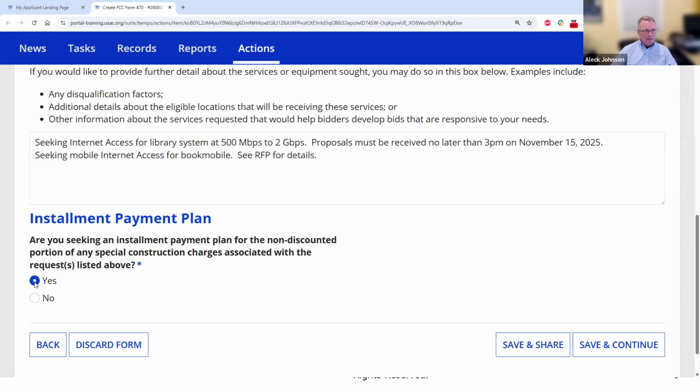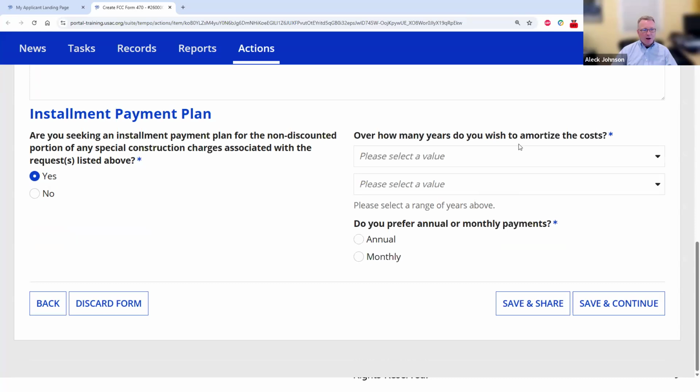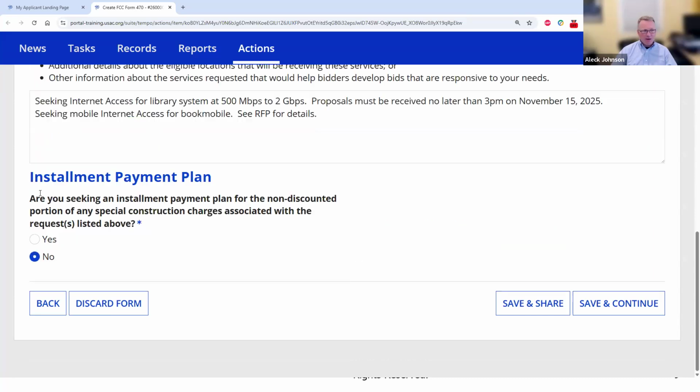If you say yes, it will ask you over how many years you want to amortize the cost and whether you prefer monthly or annual payments. In this case, we're not looking to have any kind of major capital expenses thrown into building out this network, so we're going to say no, and then we can go ahead and move on.